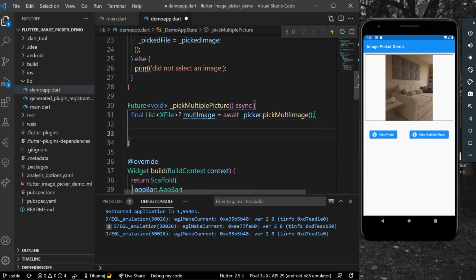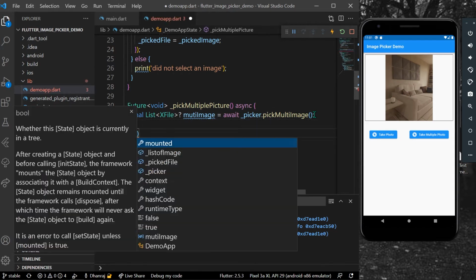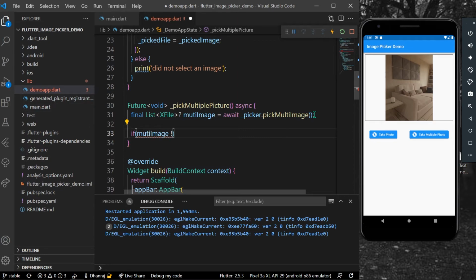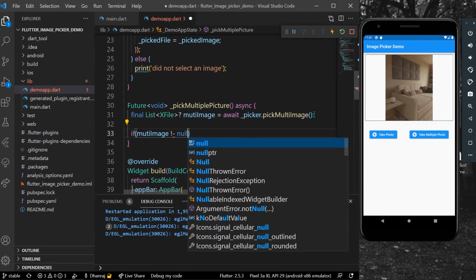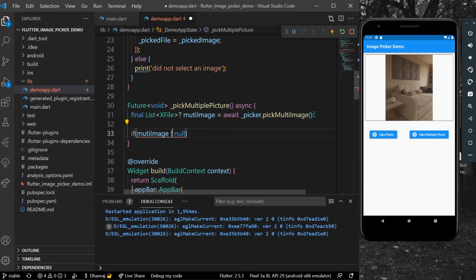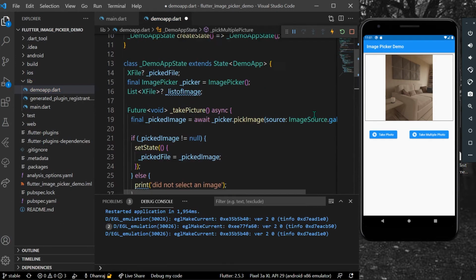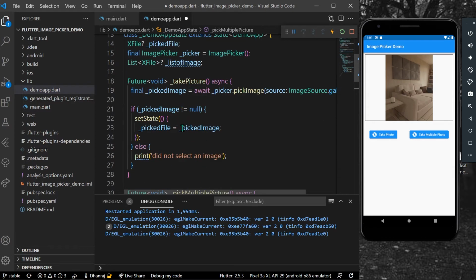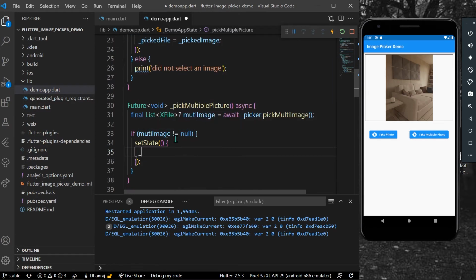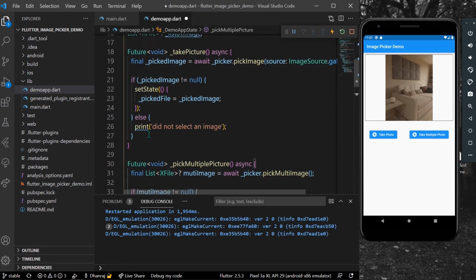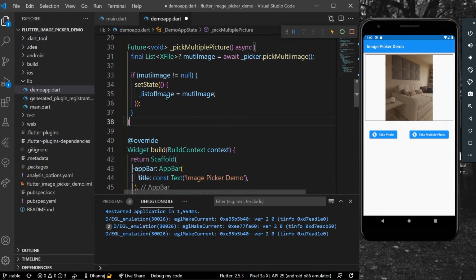So now using same thing as above, we'll check if our multi images is not equal to null. What we can do is we can assign this list of images to our list of XFiles, which is underscore list of images equal to our multi images, like this. Okay, so this is how you can get the images. Else you can do something like this. I will not write it here.